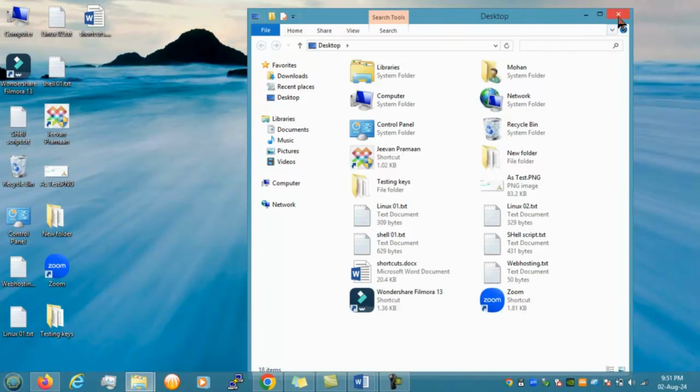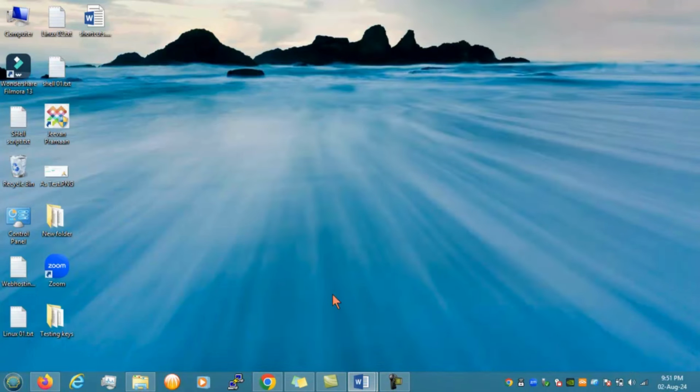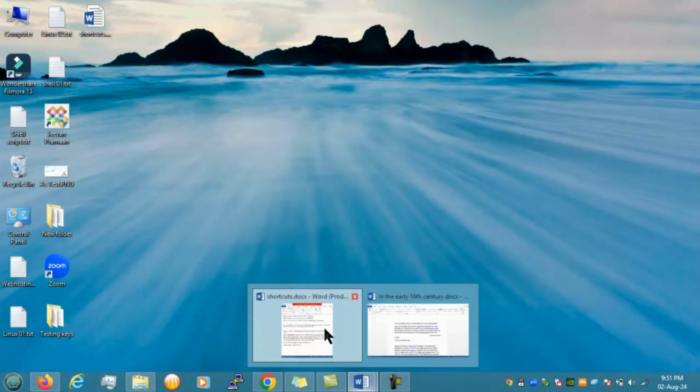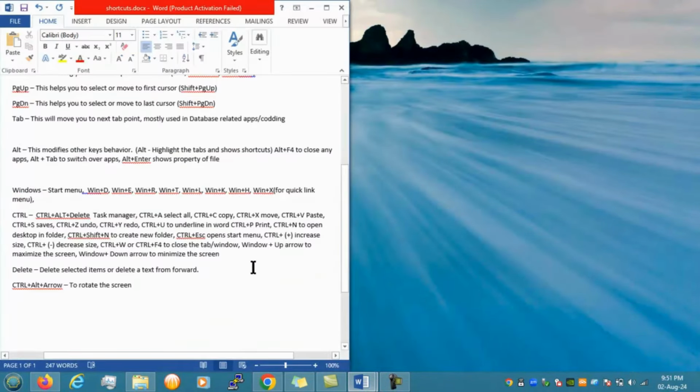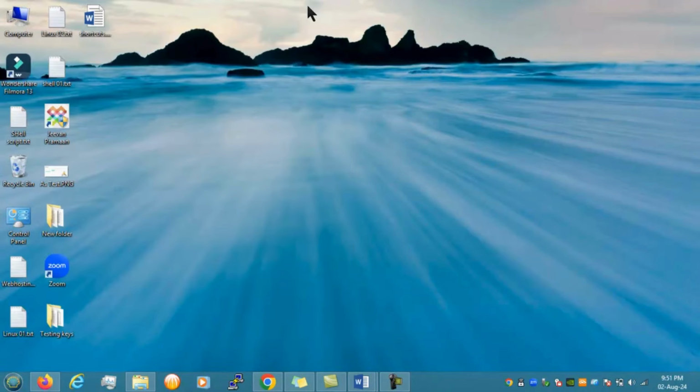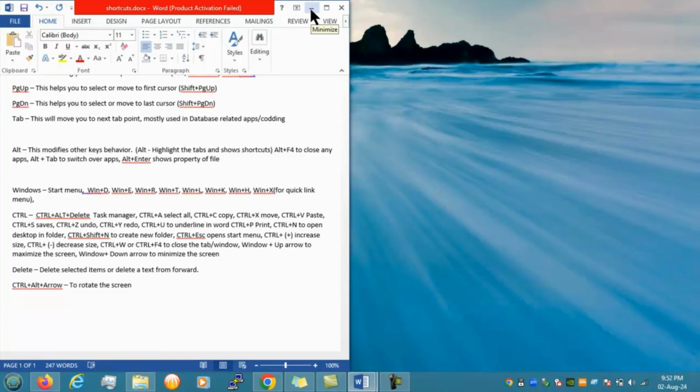Let's see the next one. So next one we do have Control Shift N. So it does work inside the folder and on desktop as well. So if we press Control Shift N, it does the operation for create a new folder. Okay, so Control plus Escape.